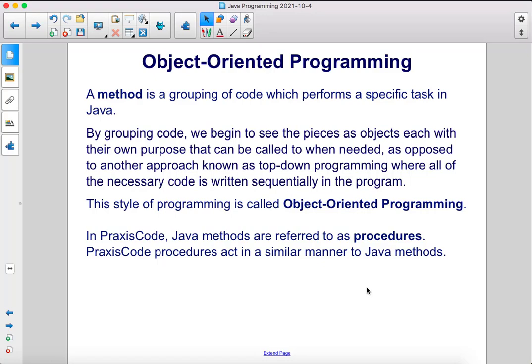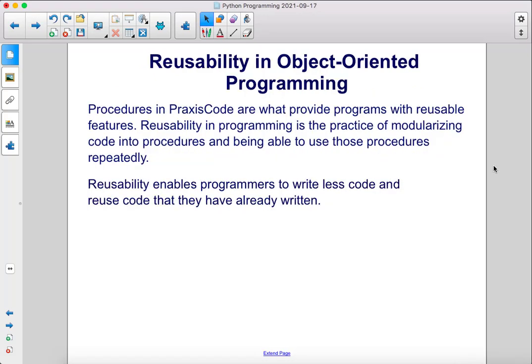In Praxis code, Java methods are referred to as procedures. Praxis code procedures act in a similar manner to Java methods. Procedures in Praxis code are what provide programs with reusable features.